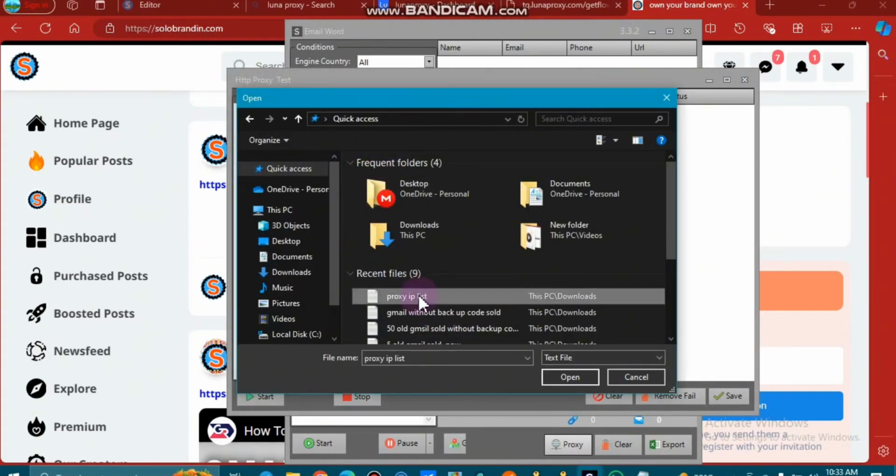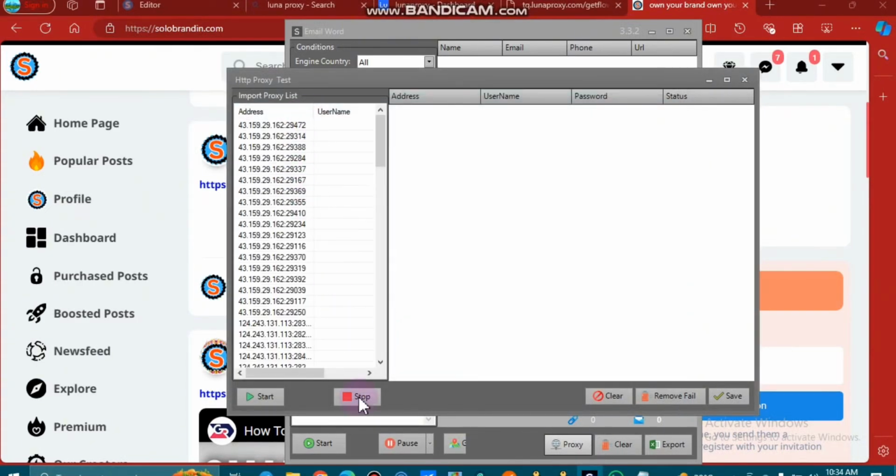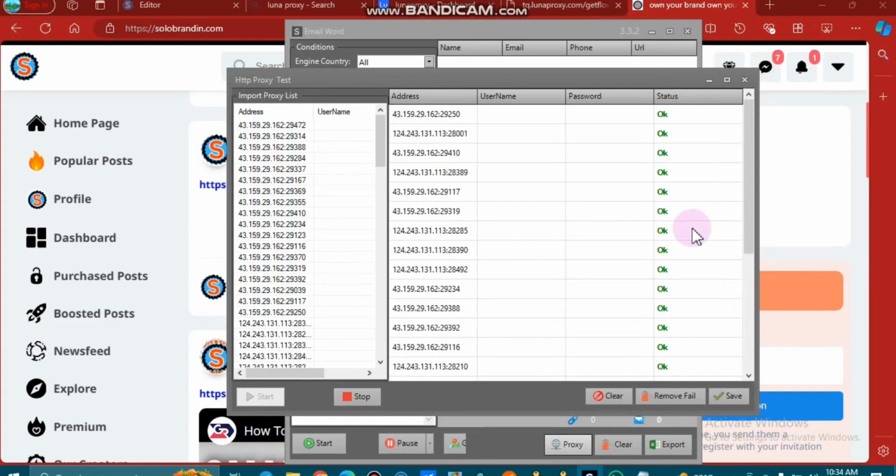All I have to do is find the notepad where I transferred my proxy, and click open, and immediately it's going to import. Then click start, because we need to validate this IP to know if it's valid or failed, if the IP is still working. Once you click start, it's going to automatically start verifying. You can see they are okay. If they are not okay, it's going to show you fail. Just give it a moment while the extractor validates your IP to make sure all is good.